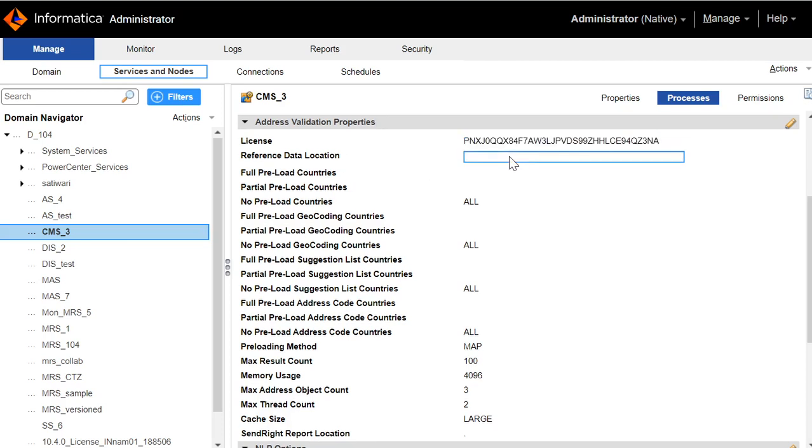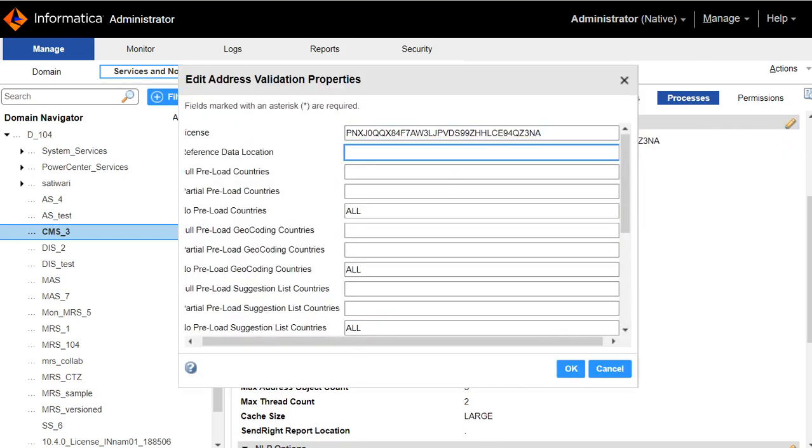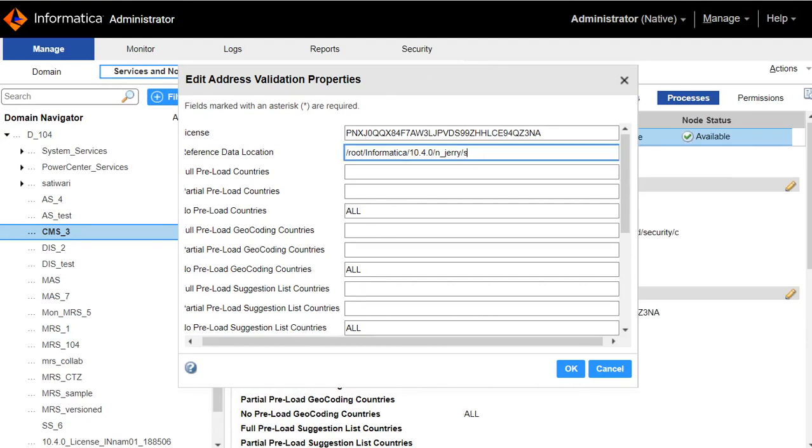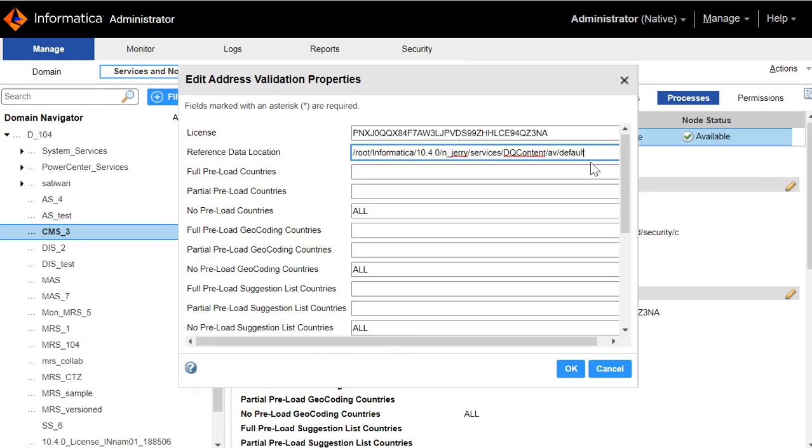The next option is the reference data location. This is a location on the server where we'll be placing the address reference files. By default, this would be the info home. We'll mention the absolute path: info home, services, TQ content, AV, default. This is a default location available on the server. The files can be placed in this location.